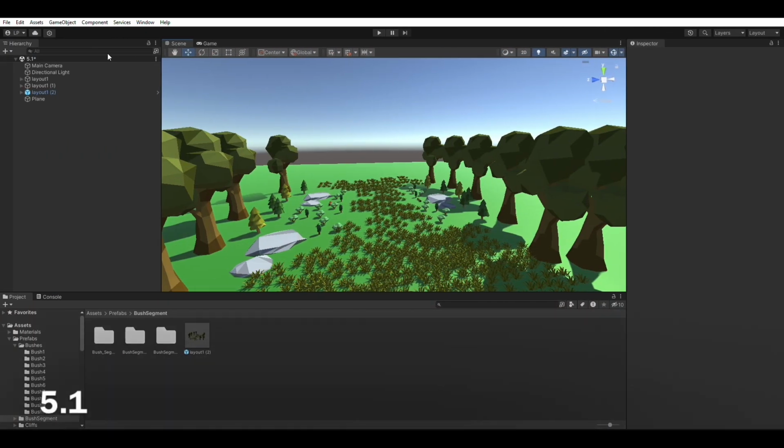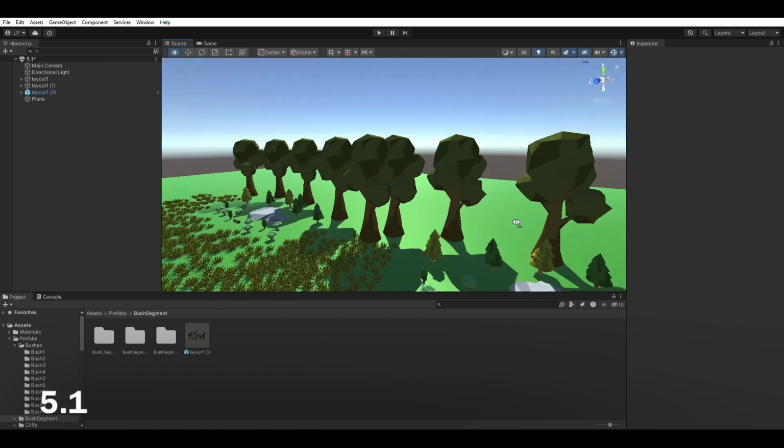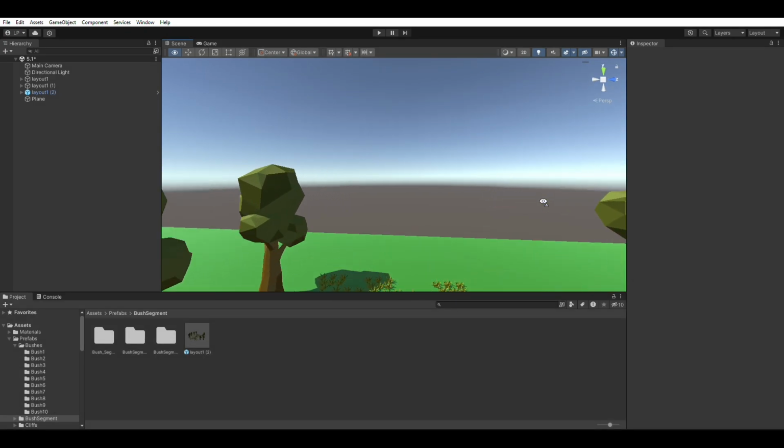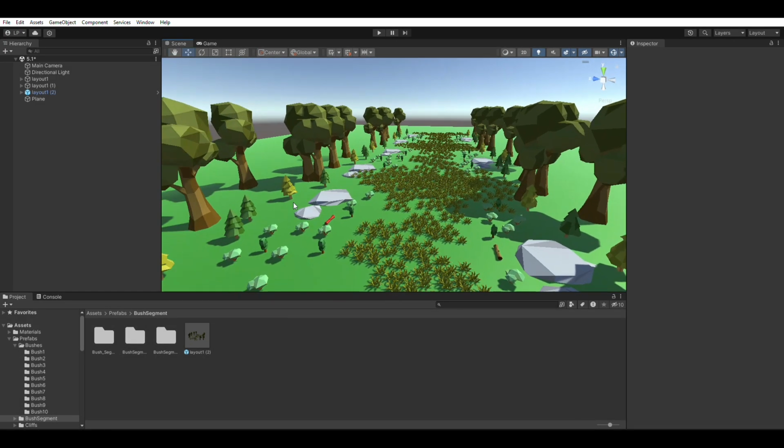Alright, so this is 5.1, and this is just getting used to the 3D objects and materials and working on the base of our game and trying to come up with some type of idea.